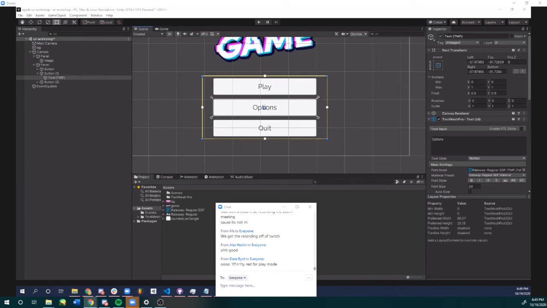Oh yeah, red for play mode. I do that because I like it to be really obvious when I'm in play mode.